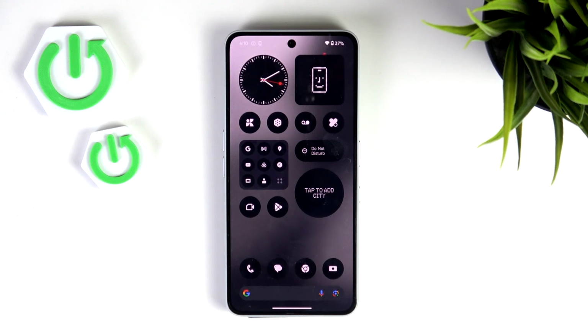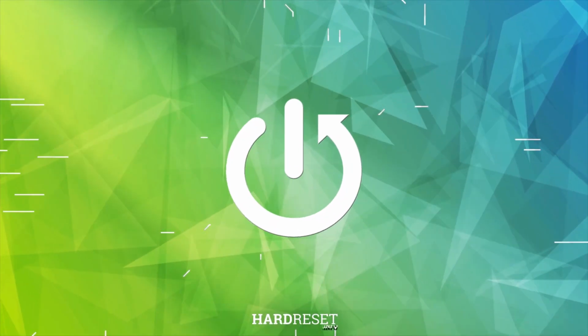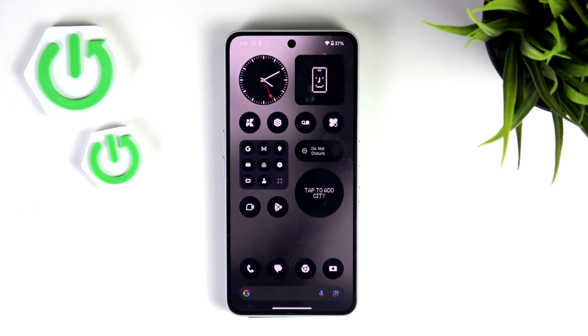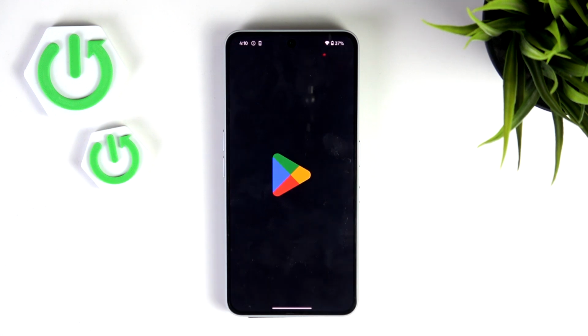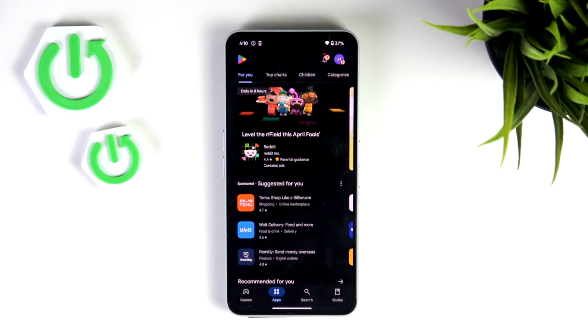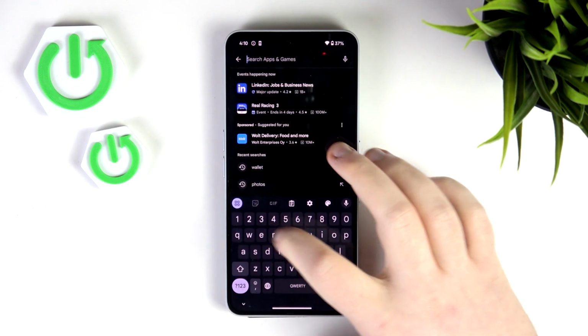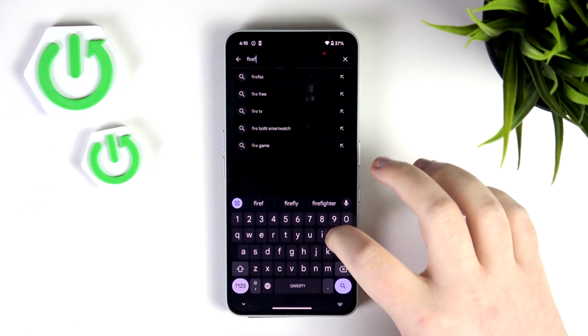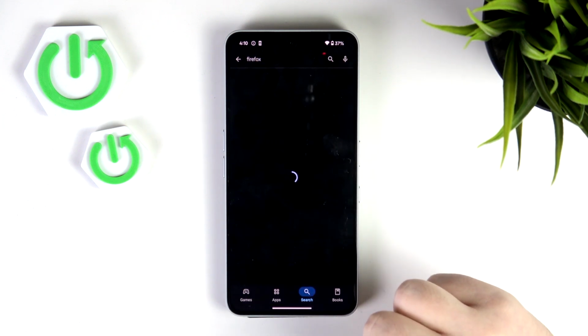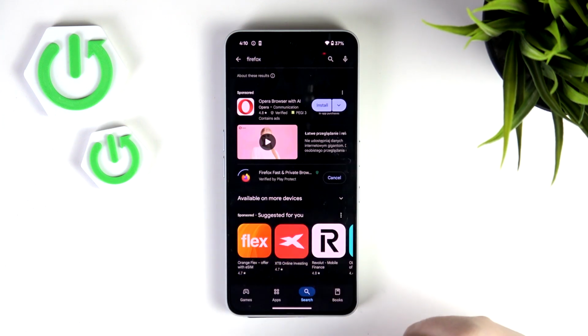Hello! In this video I will show you how to install Firefox browser on Nothing Phone 3a Pro. So you have to start by opening your Google Play Store, then click on search bar and type in Firefox. Now click search and then click install.